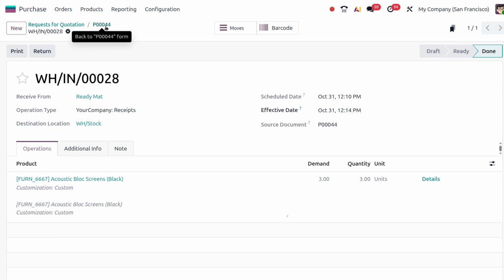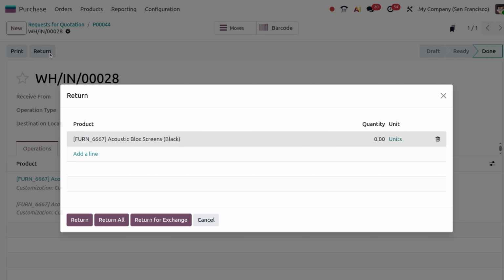Let's move back to the purchase order. Before that, I want to say one more thing. There is an option to return the product. Once we receive our product from the vendor side, if those products have any kind of damage or something, we can simply return the product to our vendor. To return it, you can click on the Return button, and you will find a wizard like this. If you want to return any product, you can provide the quantity, and you can use the options to return all, return for exchange and cancel as well. So you can simply handle a return process inside a purchase order.